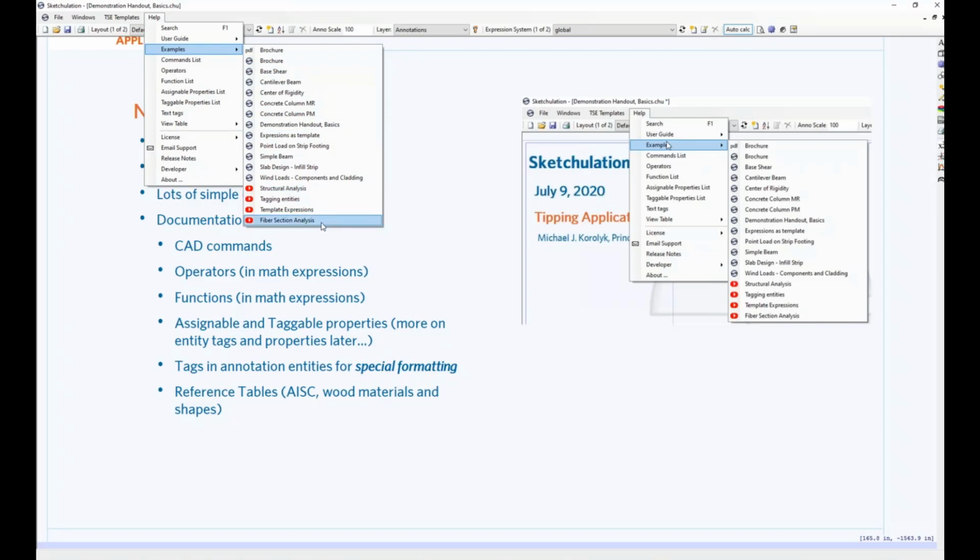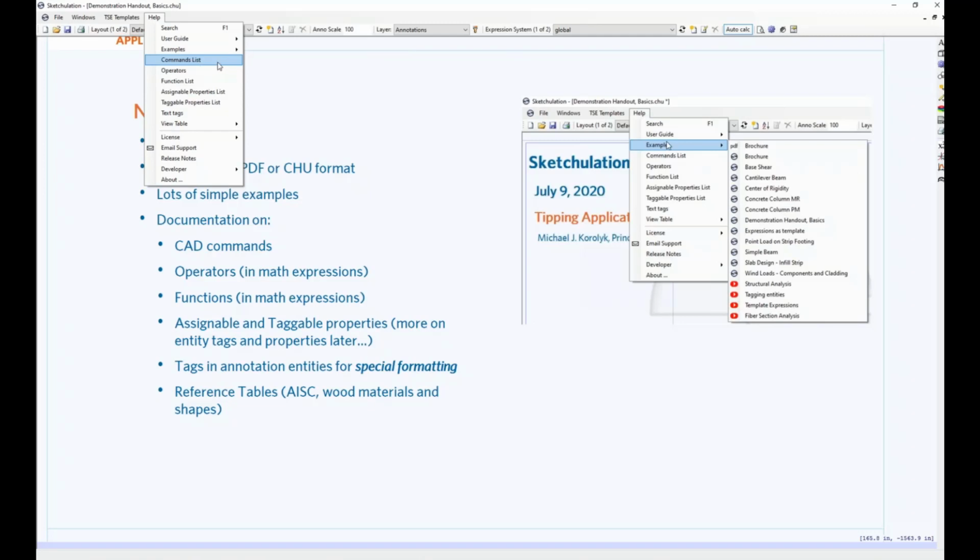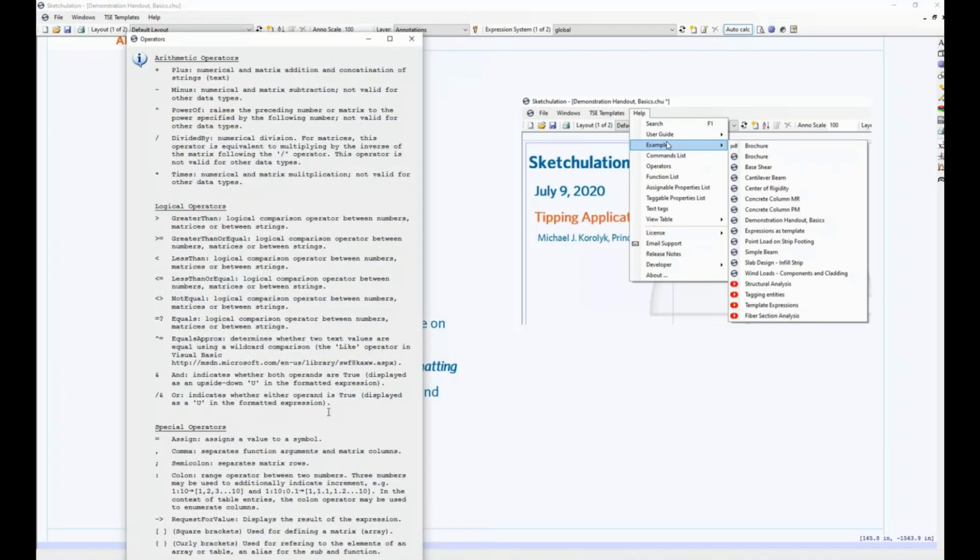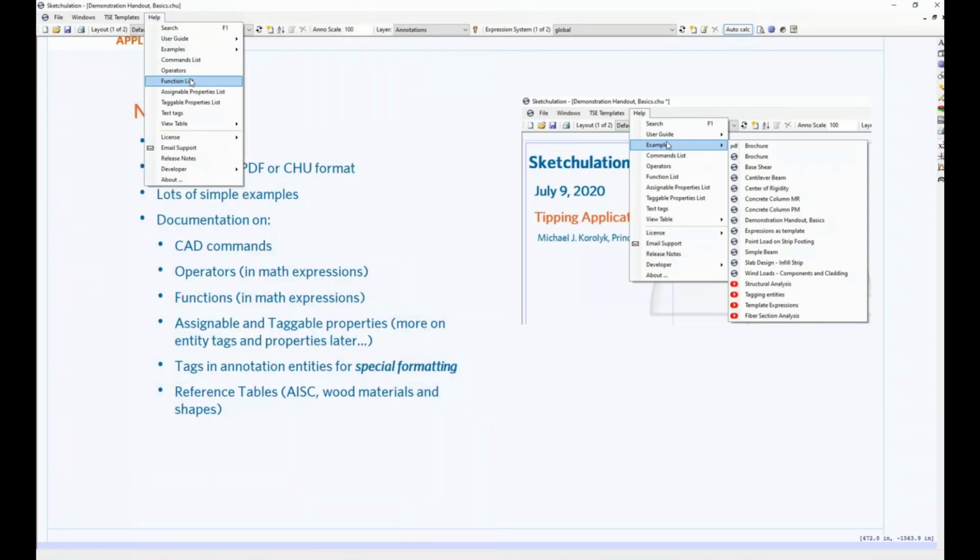We're going to post this video in this list probably, or somewhere near here, so you can see that. And then there's a list of the commands. These are going to be the CAD commands for drawing stuff and editing things. Operators, these are math expression operators, plus, minus. It tells you the syntax of how you operate within expressions.